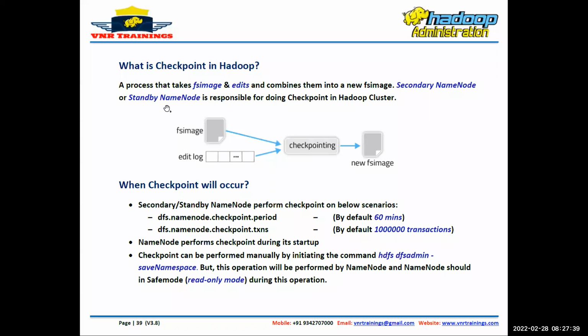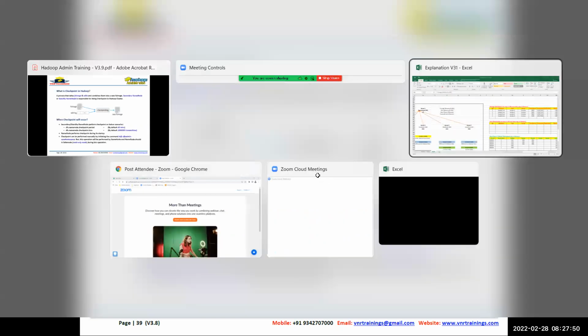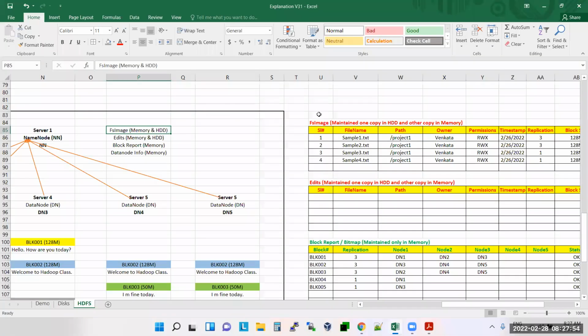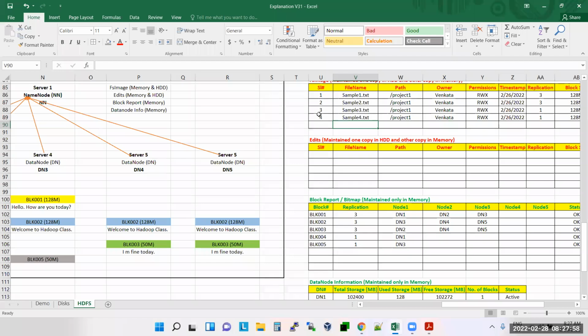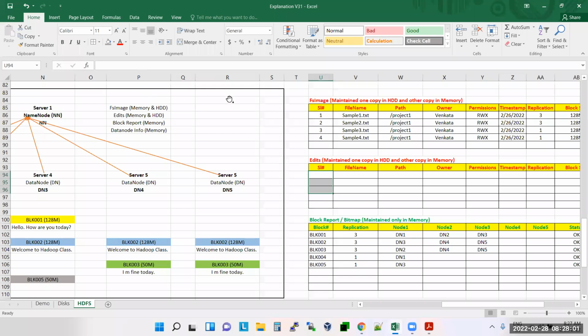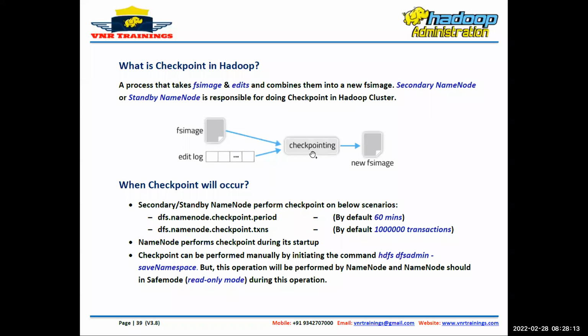Now the next thing, guys. What is a checkpoint? I told you that every 1 hour, whatever metadata entries we have inside the edit log will be merged with FS image. Correct or not? Yes, sir. Checkpoint means the process that takes FS image and edits and merges them into a new FS image. Understand? So checkpointing is a process which takes FS image and edit log and merges them into a new FS image. Any questions?